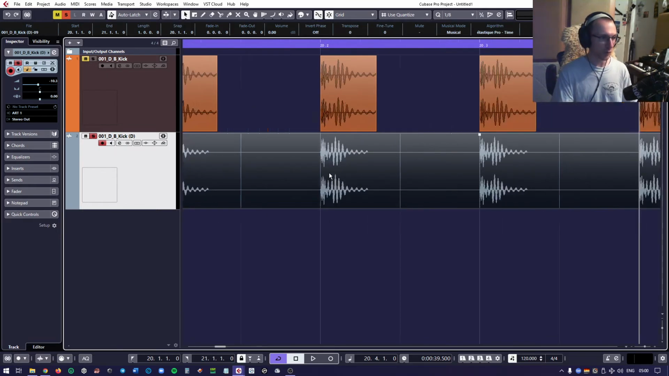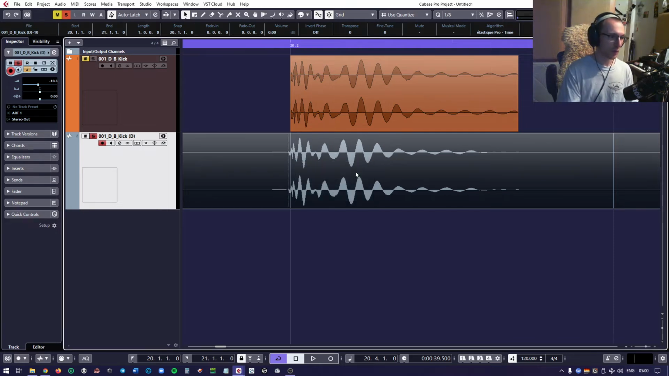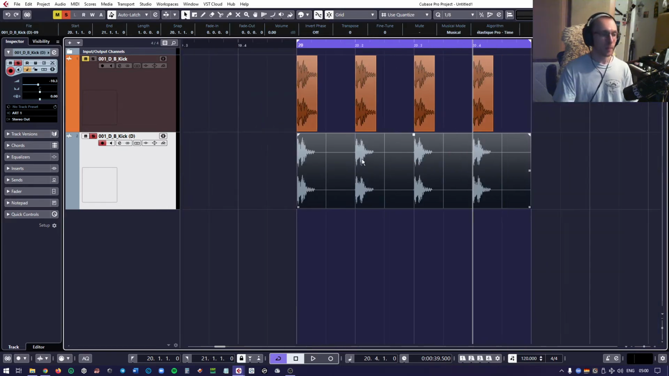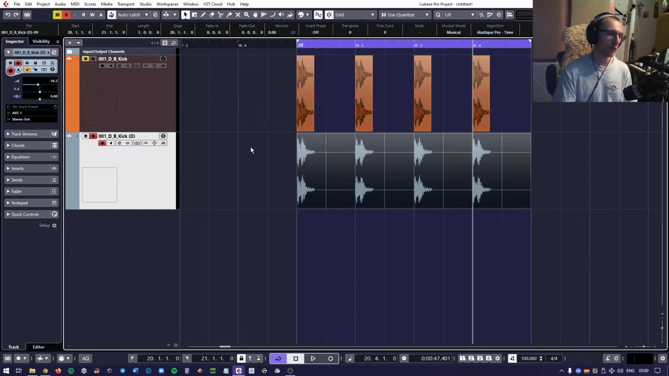Now, if I were to bounce this lower one to audio, you would see that there is actually a change in the waveform. If I go back again, you see that the waveform is different. So how do we get around this problem? Let's say I've got a big long audio event full of kick drums, and I want to adjust the tempo of the project from 100 to 120, and I don't want it to mess up the sound.